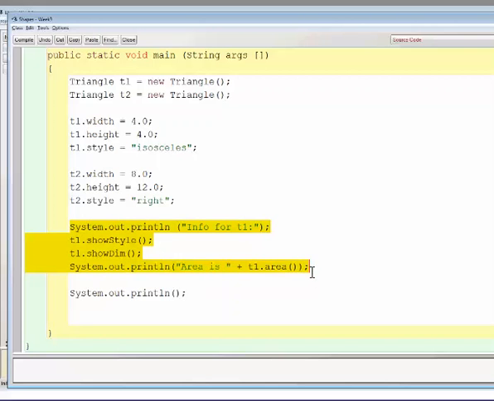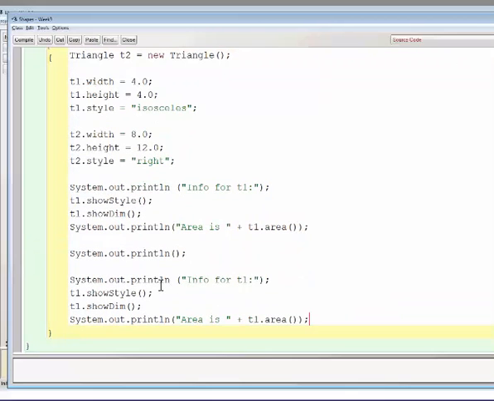I'm just going to save time. I'm just going to change these to T2s. T2 will have the same thing. T2 area is, and then we'll say T2 dot area. Okay, so we'll finish this.